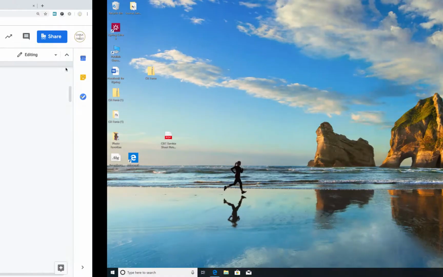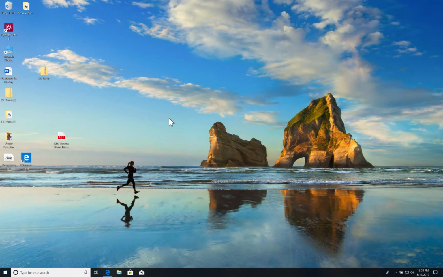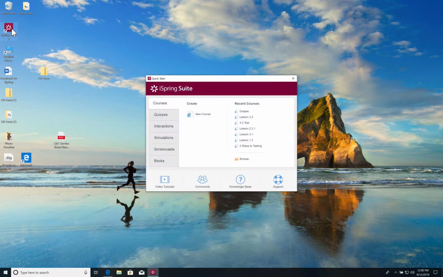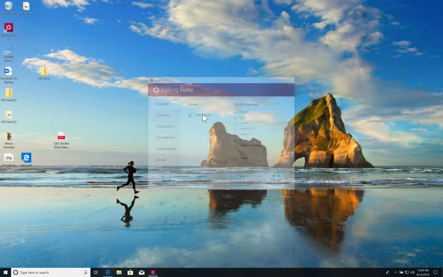Okay, so here I go in my Parallels, and I'm going to open up my iSpring Suite. And you notice that I have options over here. Every single time you're going to choose this course option, even if you're just doing a hotspot, which is technically an interaction. So for this one, I'm going to choose New Course.